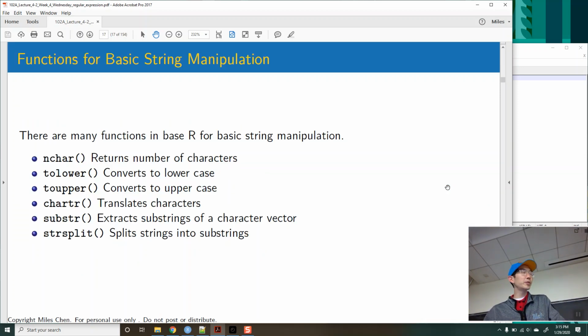All right, in base R, you have some functions that can do some basic string manipulation. If you have to do simple things, you can just use base R. You don't need to load library tidyr or tidyverse or something like that. You can do some basic stuff, but as you do more advanced things, loading in these packages can make your life a little easier. So nchar returns the number of characters, you've got tolower and toupper that will change things to lowercase or uppercase, you can translate characters, extract substrings of the characters, and also split character strings. So we'll just look at a few examples of these things here.